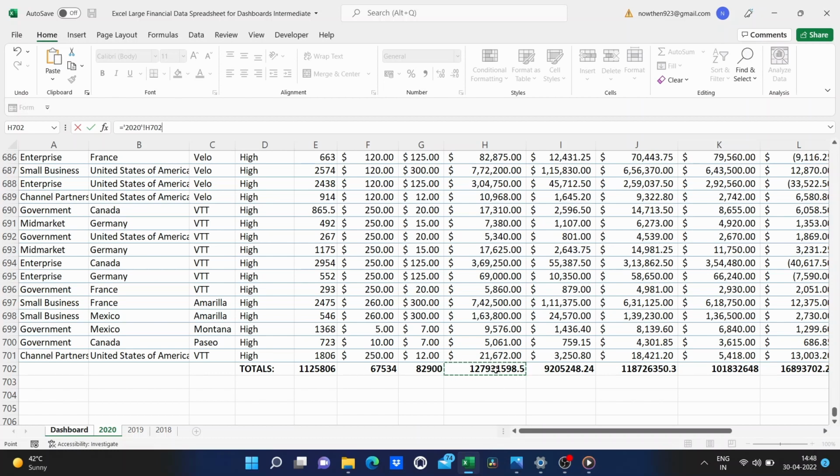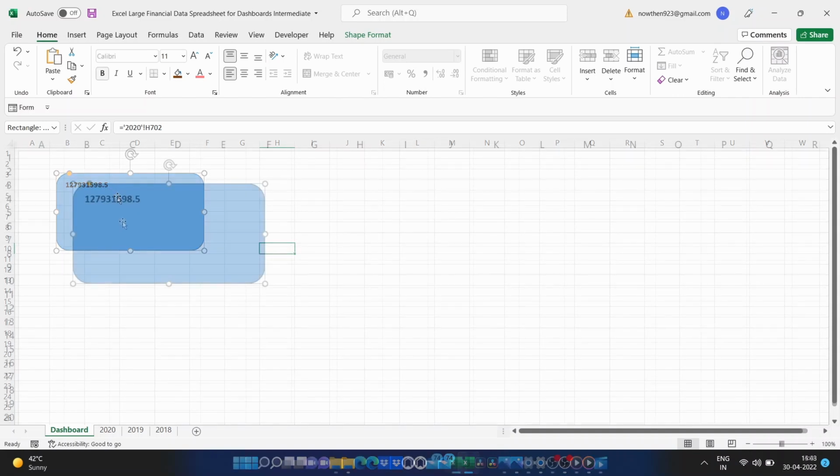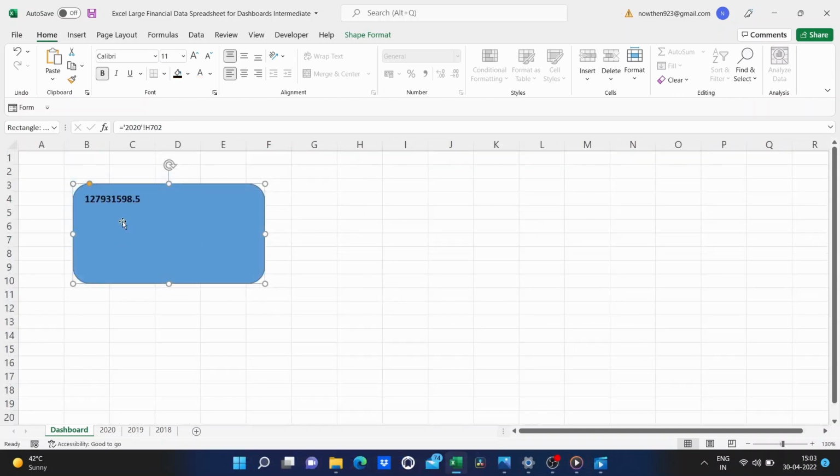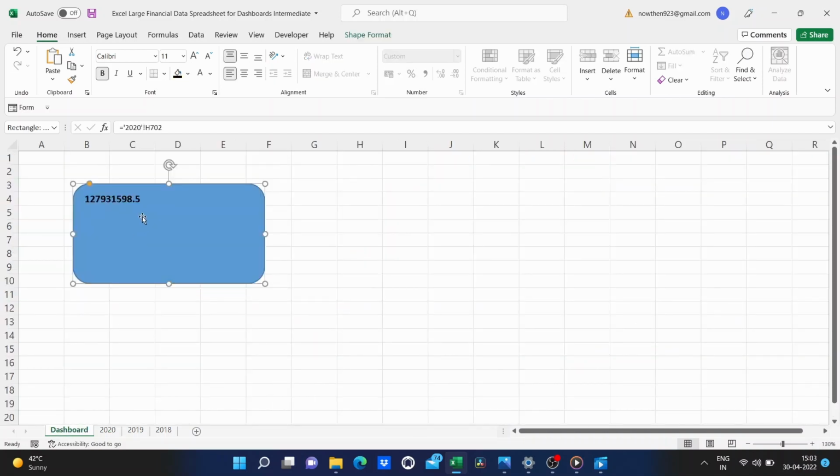then up here, look, my cursor is flashing. That's what I'm working on right now. So I tap enter on the keyboard, and look, it has linked this shape with the data on the spreadsheet. Alright, so you can see it ends in 598.5. Now back here on the dashboard, I can make this look better by clicking on it.